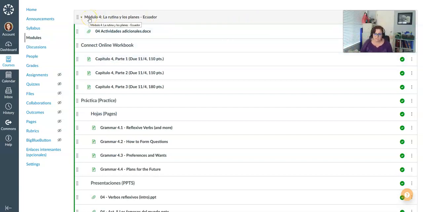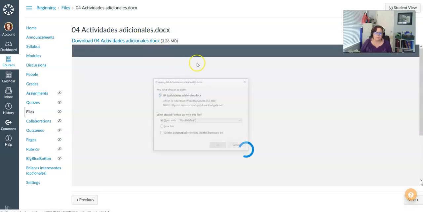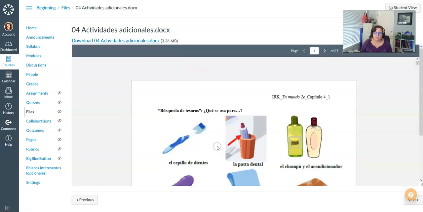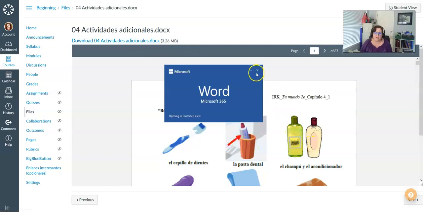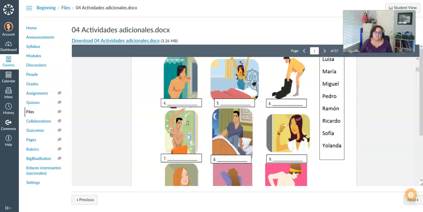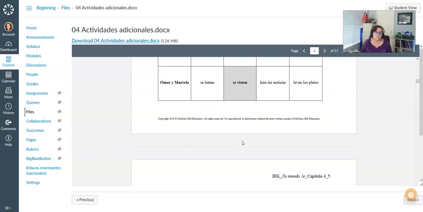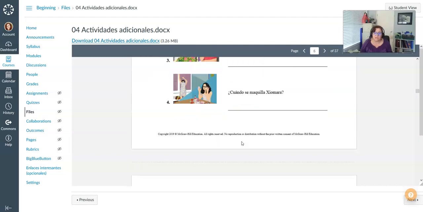So here's a typical module, and this again is for my beginning Spanish classes. I always have these actividades adicionales. These are little activities that came with the textbook. And oops, I don't want to open, sorry. So there are activities that came with the textbook, and some of these we do in class, others I use as extra credit. Let me find one.